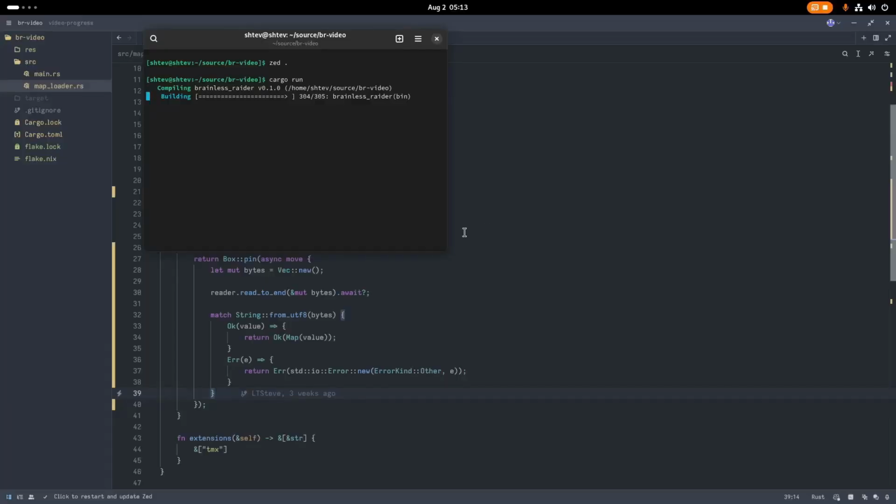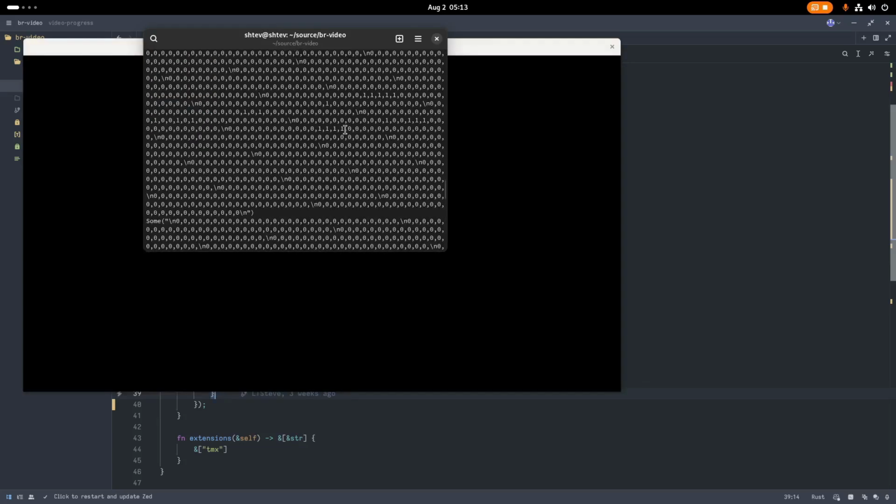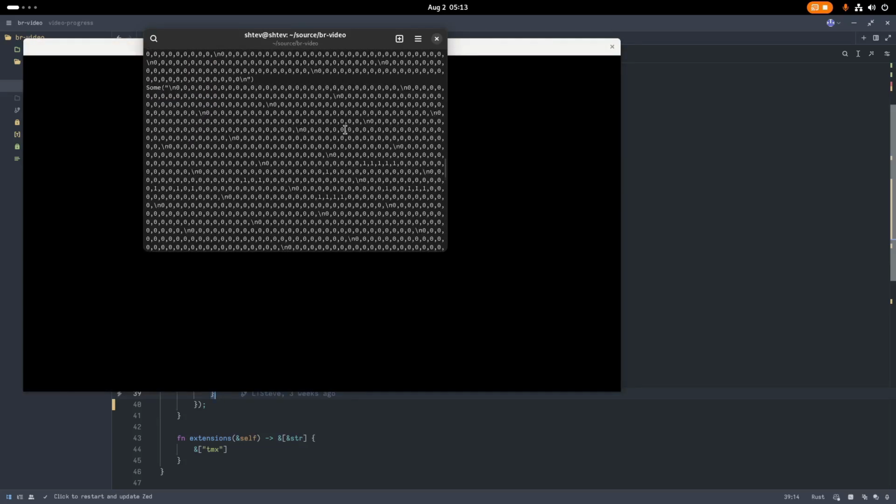Hello, it's Steve. Last time on this series, we moved our XML parsing over to our map loader and laid out the set of structs to store our sprite sheet and template data into.